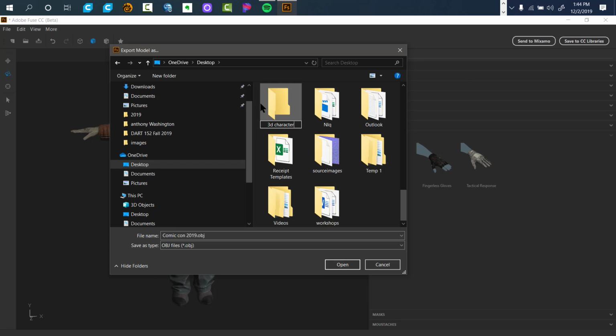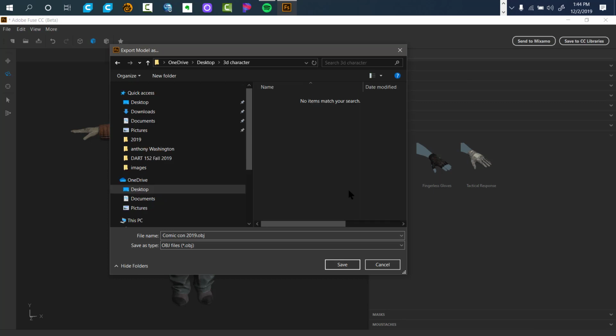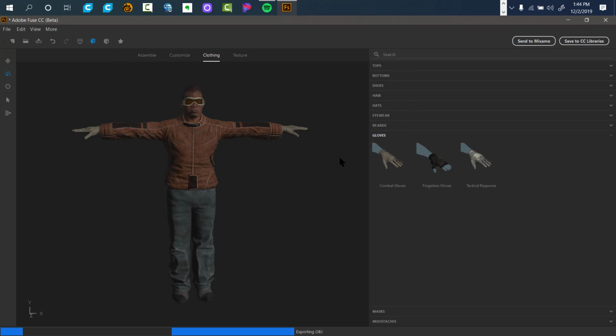Okay, 3D character, and Comic-Con 2019. So I'm going to call this one sci-fi, right? Sci-fi character. And save it. Okay. So we have the ability to save it locally.